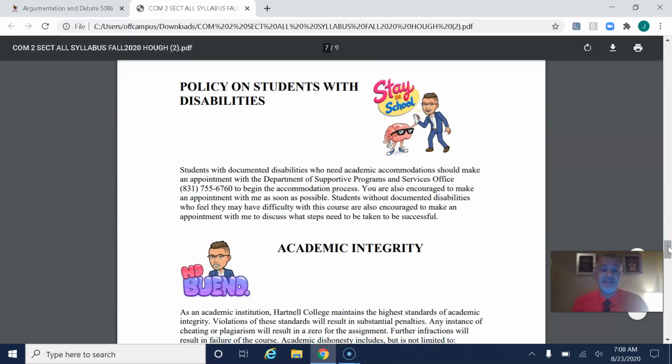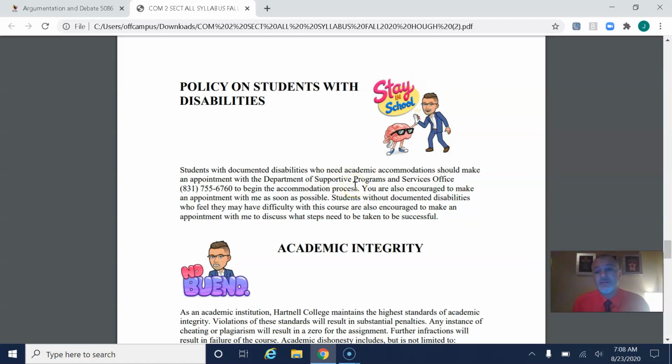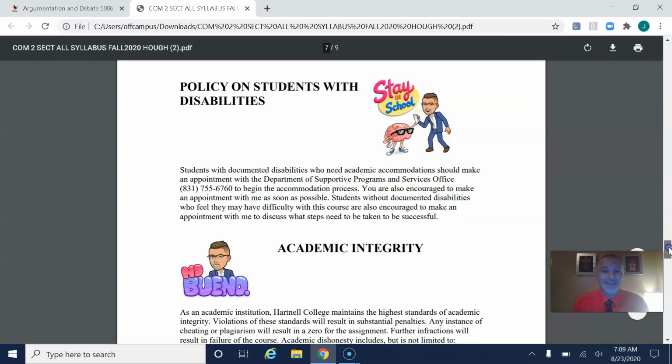Policy on students with disabilities. If you have any documented disabilities, please make sure you've started the accommodation process with the Department of Supported Programs and Services Office. Their phone number is here. You also need to make an appointment with me to let me know of anything that I need to do for you. And it may be that you do not have any documented disabilities, but maybe you have some learning preferences, something that I need to change in the course to help make the material more accessible or more understandable. If you have any request, let me know, and if it's something that I can do, I'll gladly make a change for you.